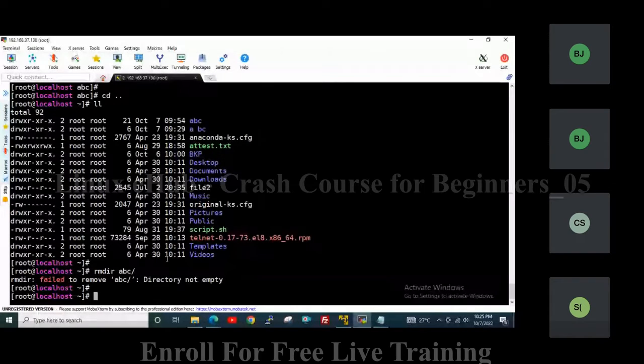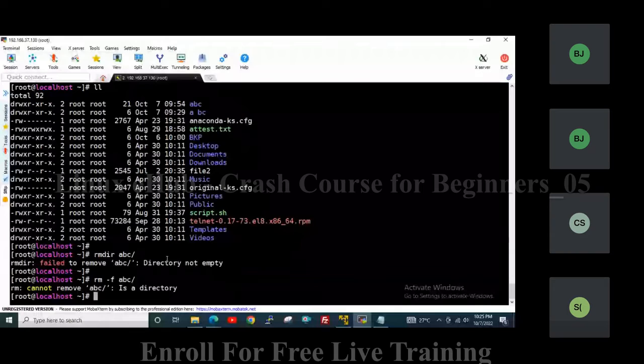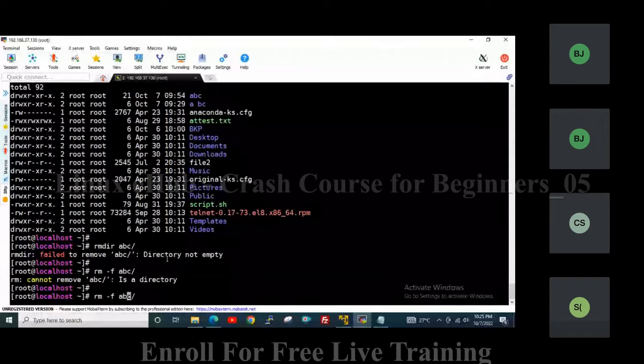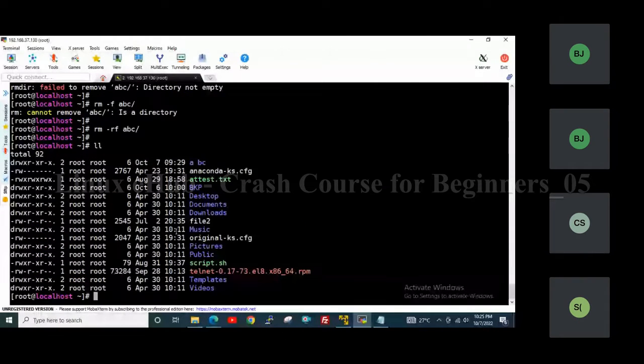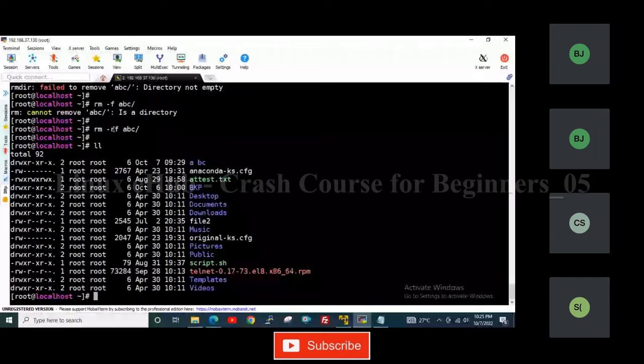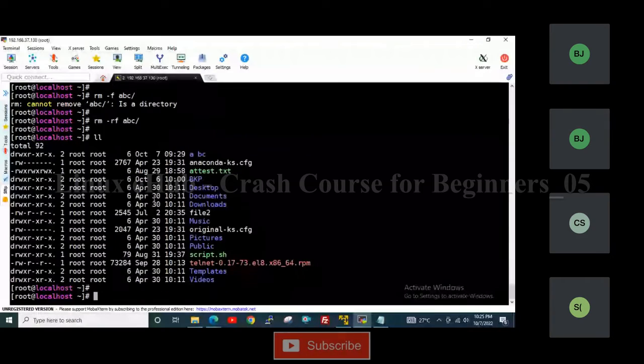To delete a directory with some contents, you have to use the command rm -rf, or rm -r abc. You can see here I have to use the option -r. Then it says the directory is deleted. So R means recursively. Recursively means it will first delete the contents, then it will delete the parent directory. So I have to use the option -r here.